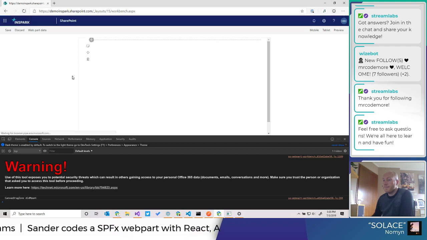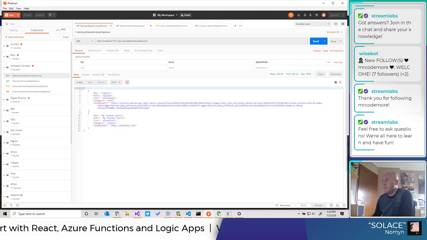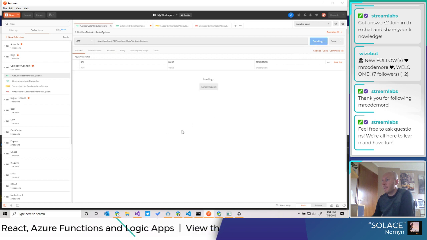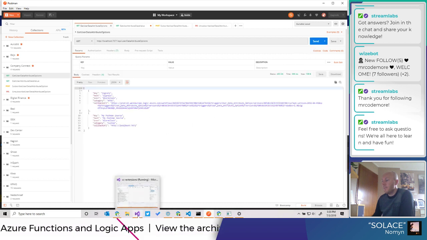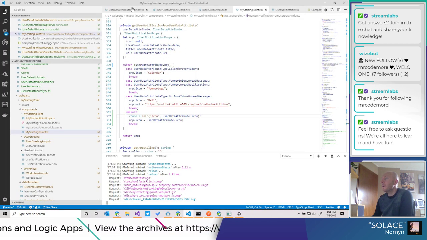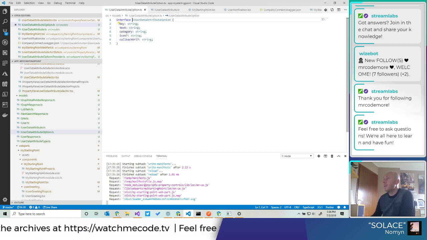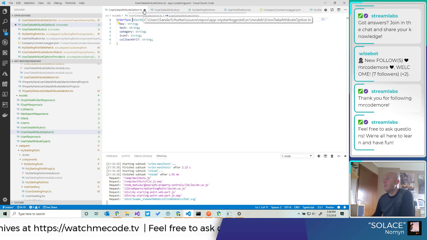Go. Icon is undefined. Tell me about that. So it gets back. Maybe, just maybe, it is in my provider. Let's just casting it to the attribute option.